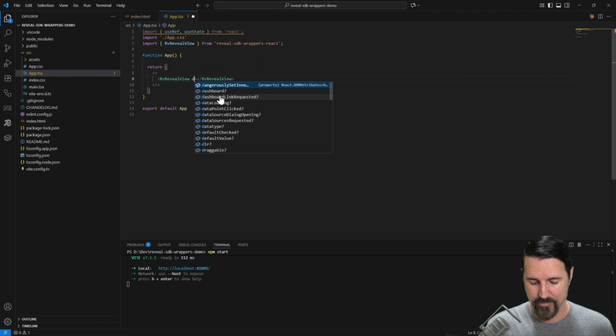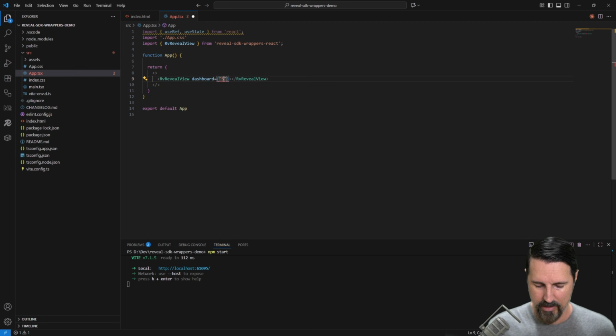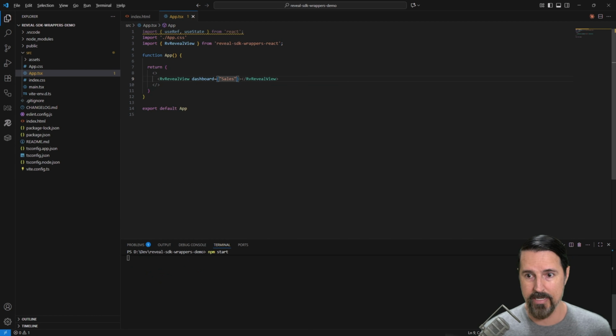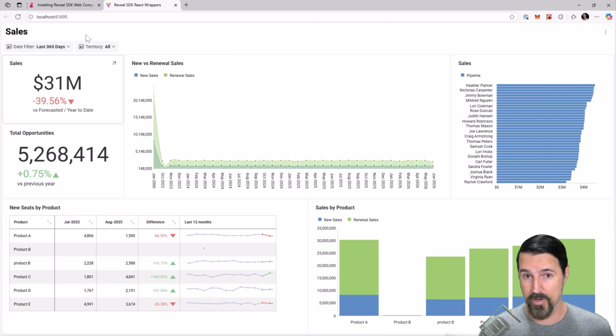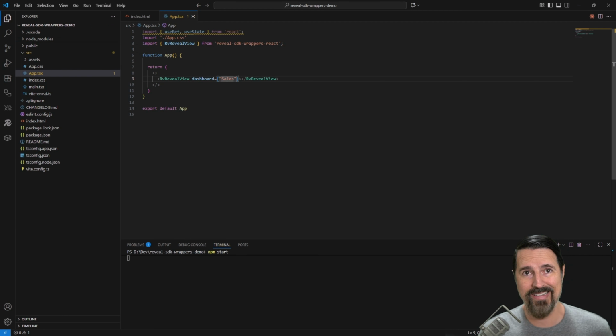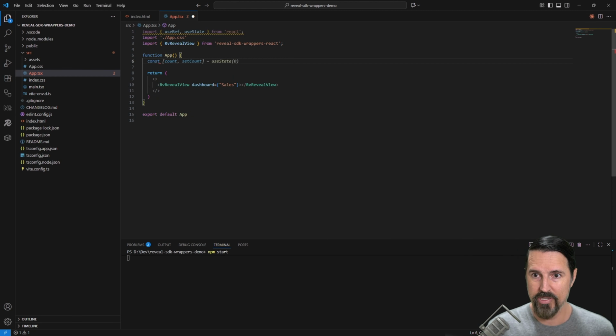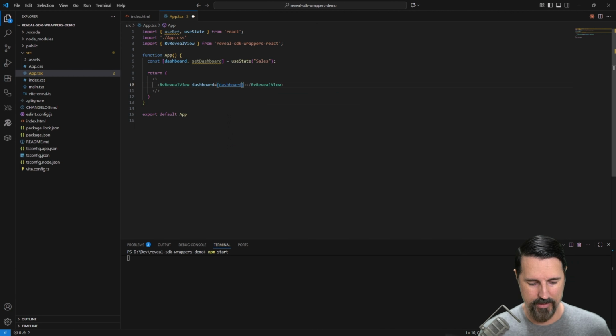The first thing is I probably want a dashboard. Now, I could just hard code it inline here, right? Could do that. There you go. Loads the dashboard. There's the sales dashboard. But this really isn't the React way, is it? Instead, what we're going to do is we're going to create a dashboard variable to hold this. Oh, thank you, Copilot. And then I'm going to go ahead and do a binding to the property instead.